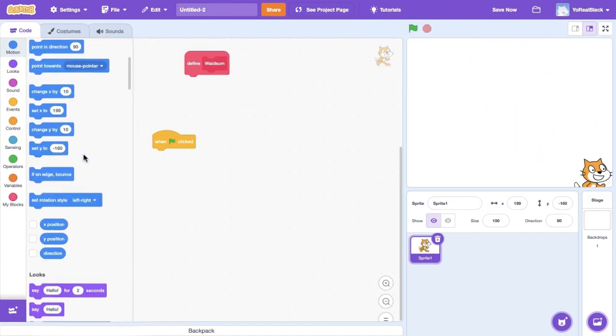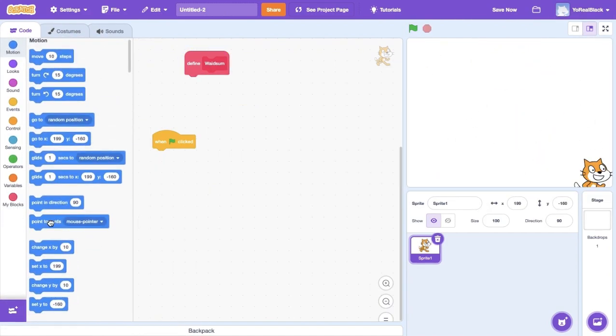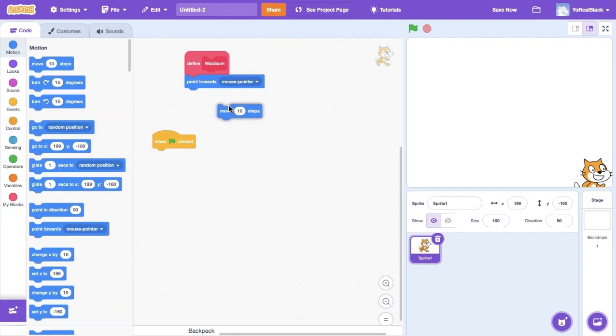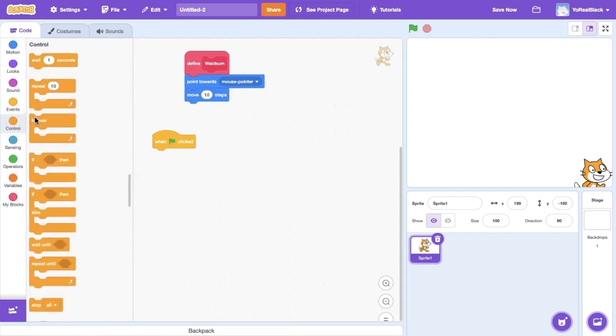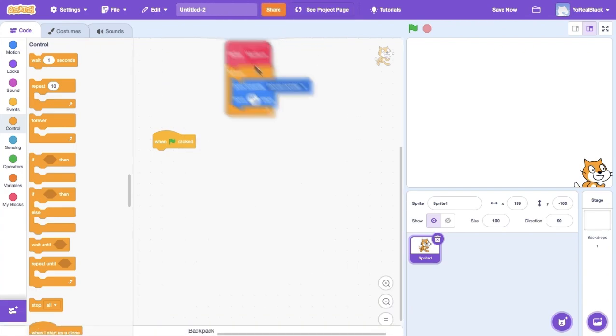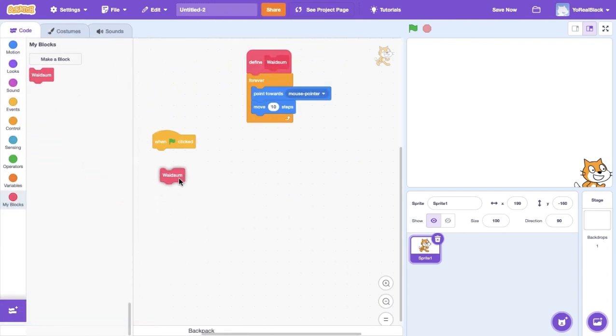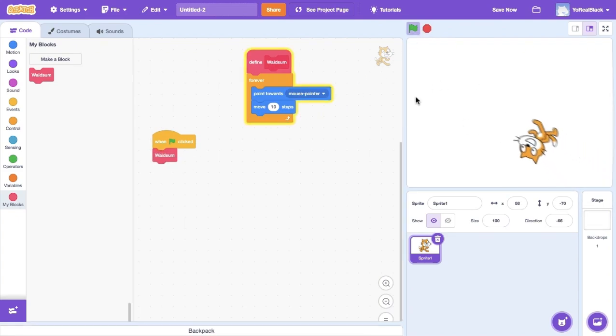Let's say I don't want waiting to be that. I want the waiting to point to the mouse pointer and move 10 steps. And I want this to do forever. Since this is already in a forever loop, I don't even have to put wait in a forever loop. I can just run the script and it will operate.